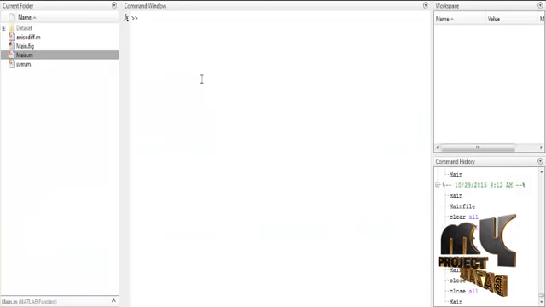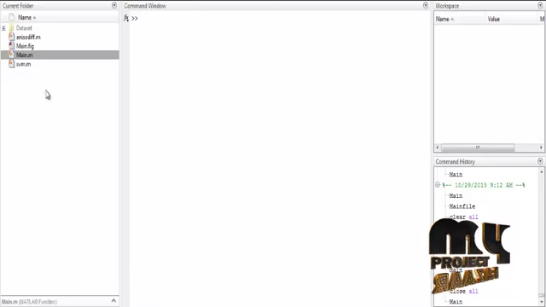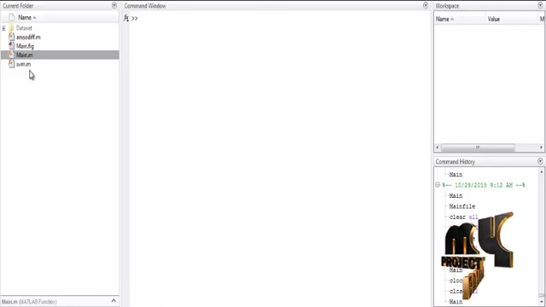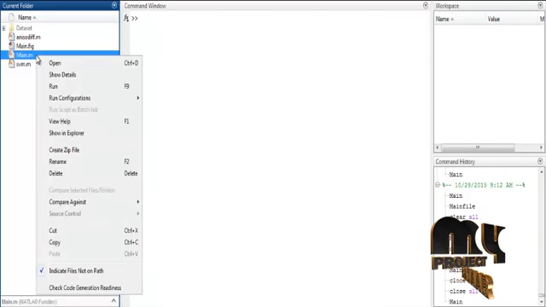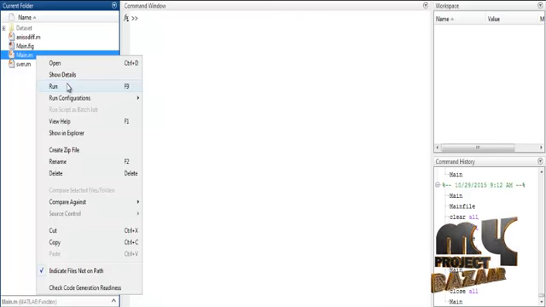Now we discuss the initial running procedure for the process. On the left side, you can see the several files in the current folder. In that, select the main.m file and right click on that file. Then you can see the third option. Select the third option, run.